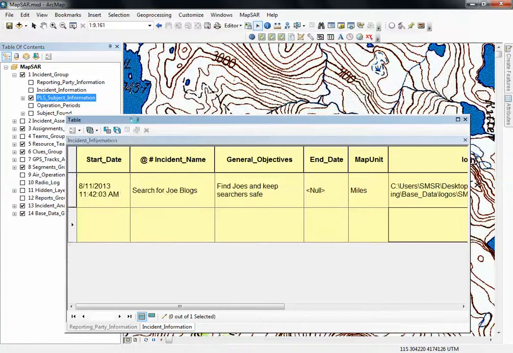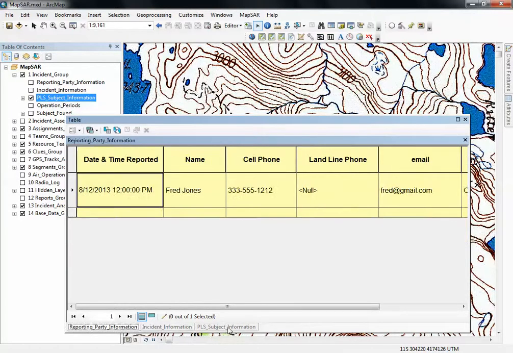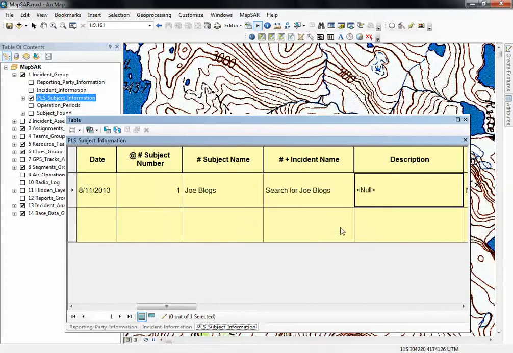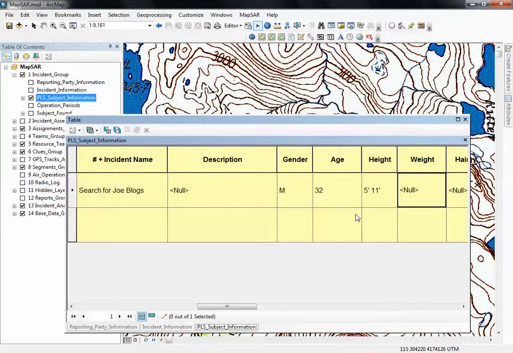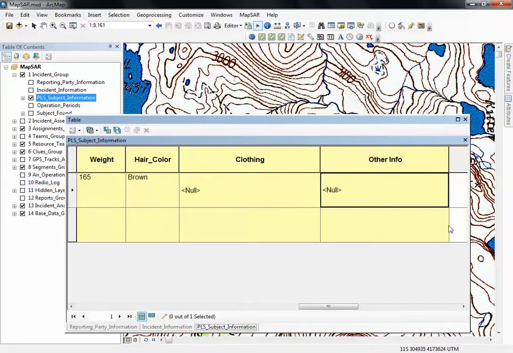But again, I can open that attribute table and now note I have 3 tabs open at the bottom. And this is where I can go through and if some more information came in, maybe about the backpack that he had, the clothes he was wearing, his weight, his hair color, any other information that's associated with him, we can go ahead and populate that.